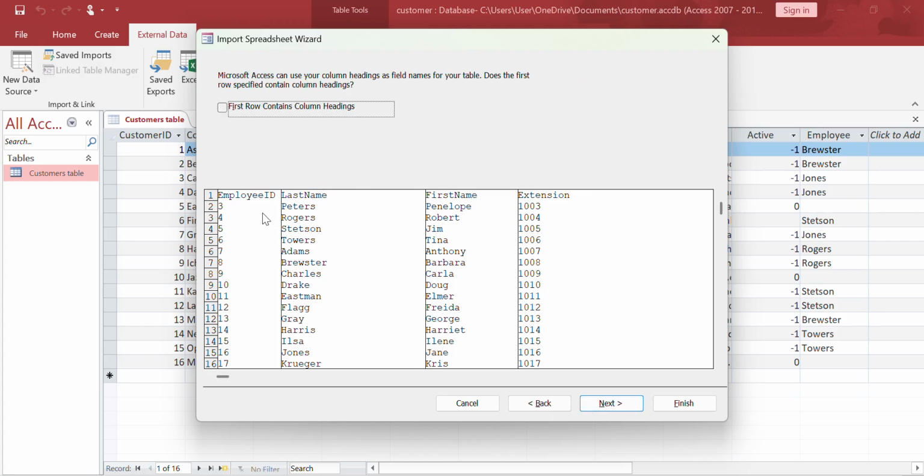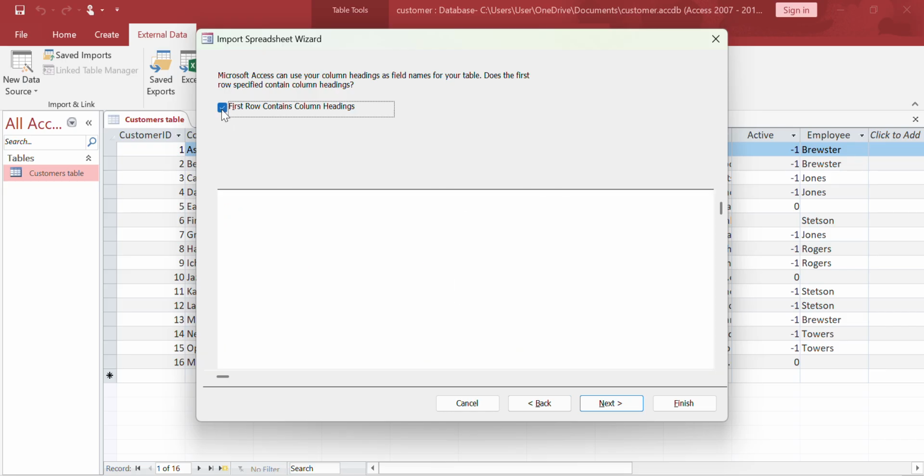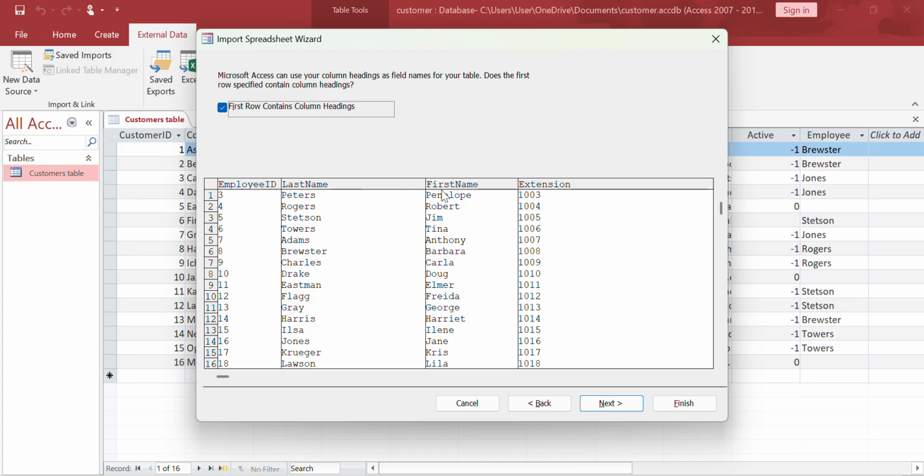And here, this is employee ID, last names, first names, extension. These are column headings. So because it's a row of headings, I will click where there's first row contains column headings. Okay, first row contains column headings. I will click that one so that this row will be differentiated as a heading, column headings, like that.